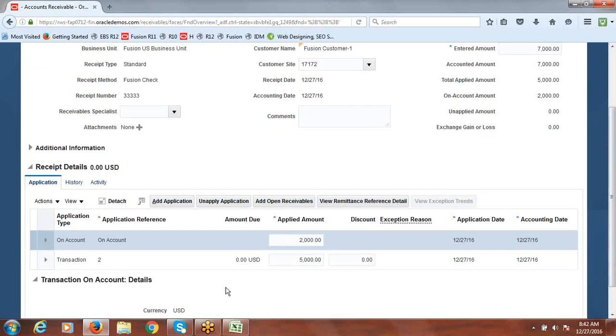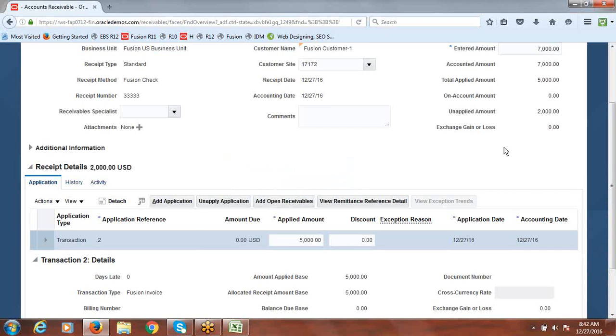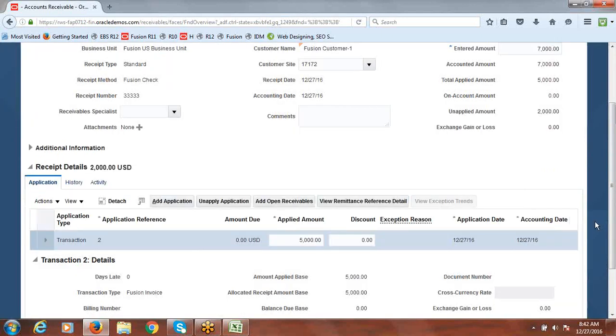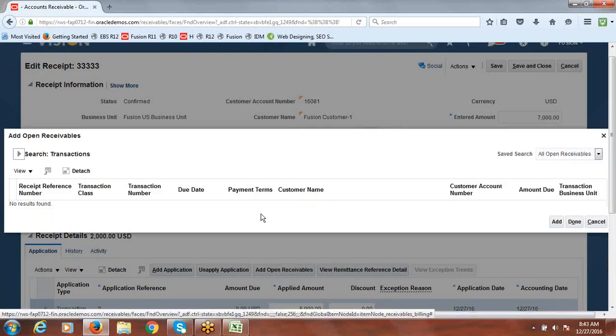Anytime you want to unapply this, simply select that line and click on unapply application. Save it, and it will be set back to the unapplied amount. Anytime you can apply this amount on another transaction. Just add open receivables, and we'll apply this 2,000 on another transaction. Save it. Add open receivables.